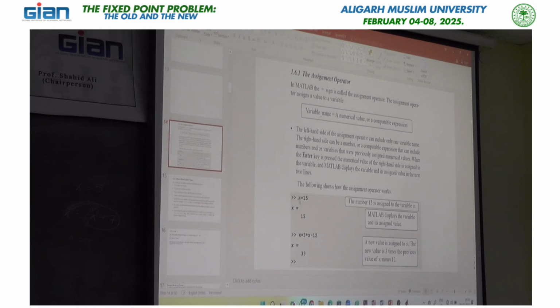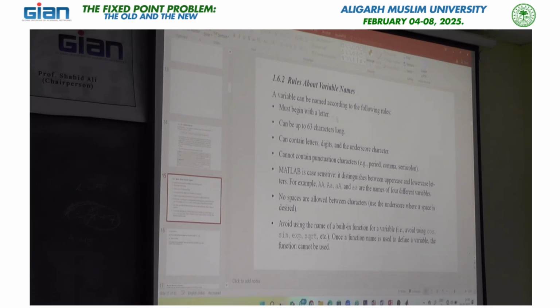So this is the result where the value of input x is 15, but here x equal to 3x minus 12, this line is given before this one. So x will be taken as input here, 3 into 15 minus 12, x is 33. So these are the rules for variable names, which I have already explained to you.